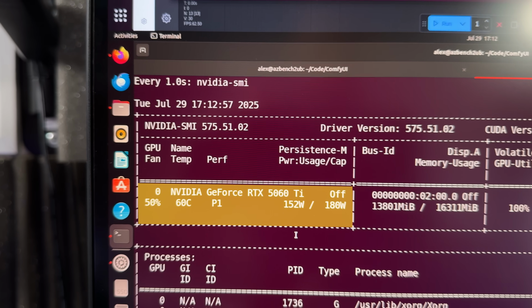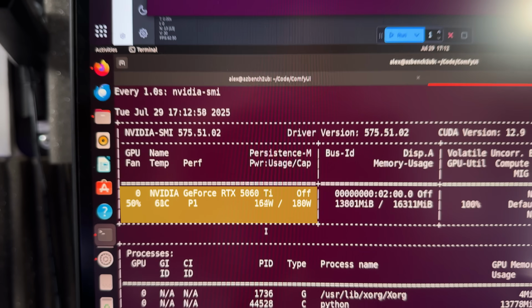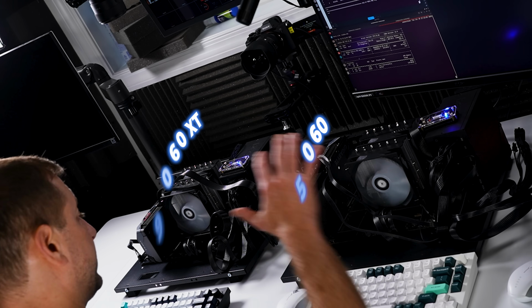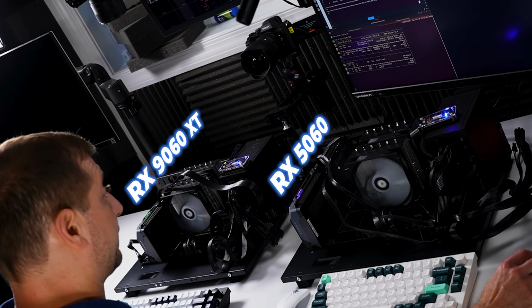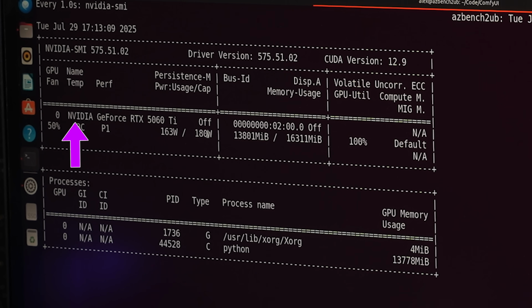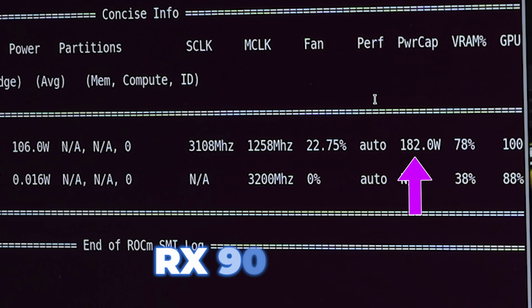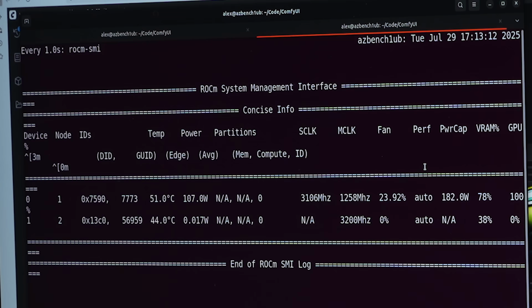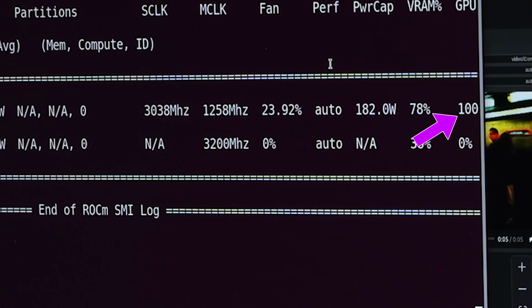Looks like 163 is going to the GPU only. By the way, both of these GPUs are capable of about 180. It's 180 for the NVIDIA, but 182 watts for the AMD. About the same. So the GPU is being used at 100% over there on the AMD, which tells me that something's probably running on the CPU over there, which would account for the speed. So why is this workflow not using the GPU to its fullest?